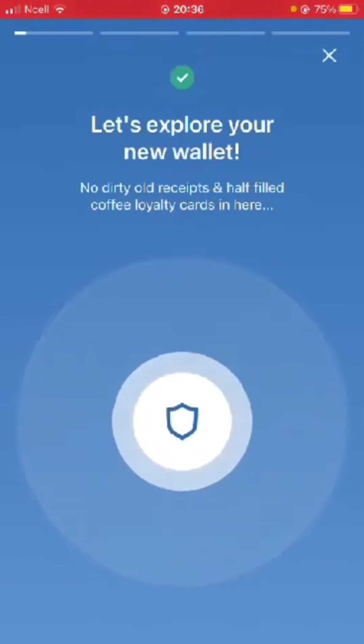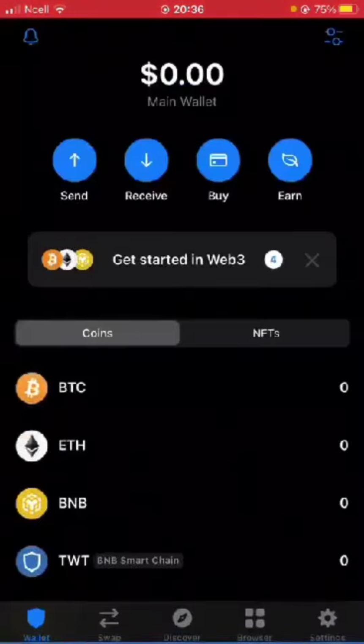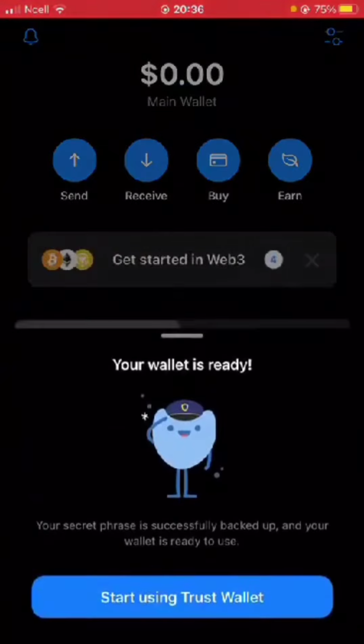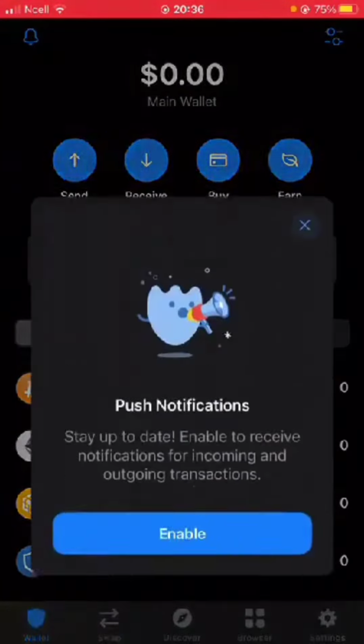It's all done guys, your new wallet has already been created. So it was the easiest way to create a Trust Wallet account.